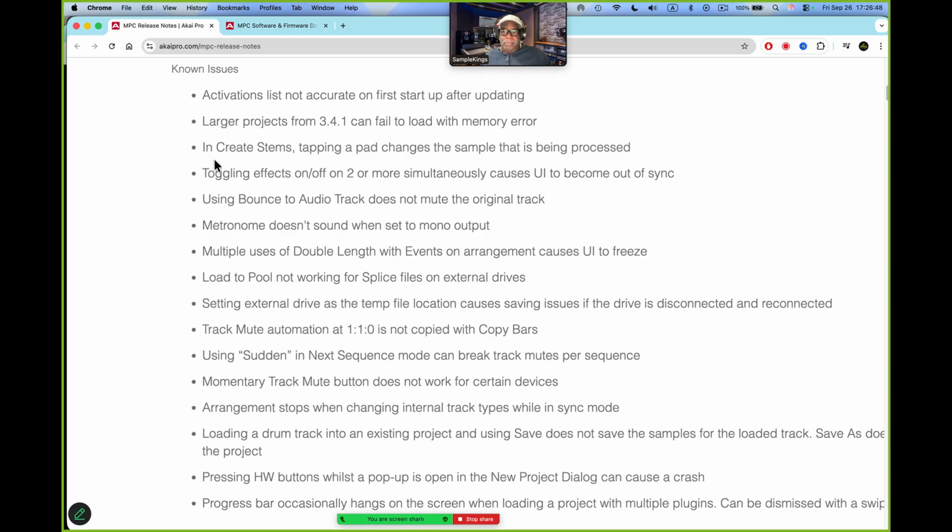Next. In Create Stems, tapping a pad changes the sample that is being processed. So if it's doing this thing with the pads, okay, well, I tap that pad and then bam, it changes the whole process. Don't tap a pad when it's creating this stem. You got that? Otherwise you get a problem.